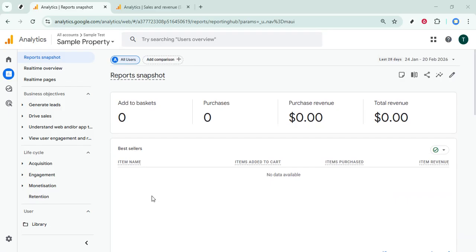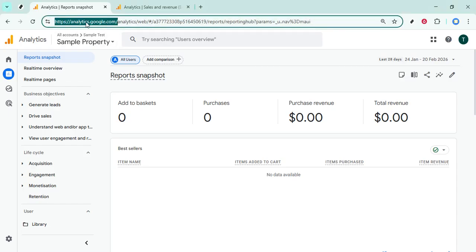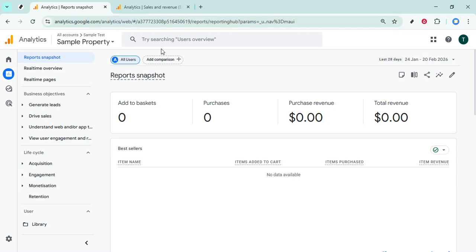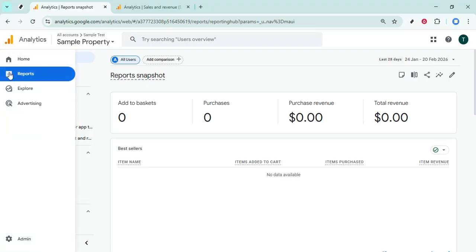First, open your browser and go to analytics.google.com. Make sure you're signed into the correct Google account and that you've selected the right GA4 property for your website or app. If you manage multiple properties, double check the property name at the top of the screen so you don't accidentally look at the wrong data. Once you're in the right place, you'll land on the main Google Analytics 4 dashboard. Today, I'll show you how to navigate from that dashboard into the reporting area.